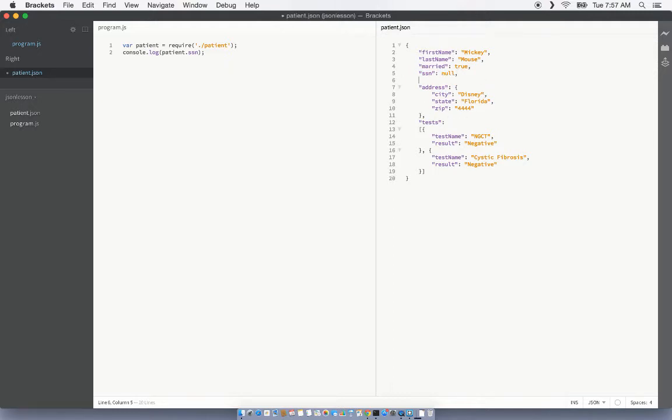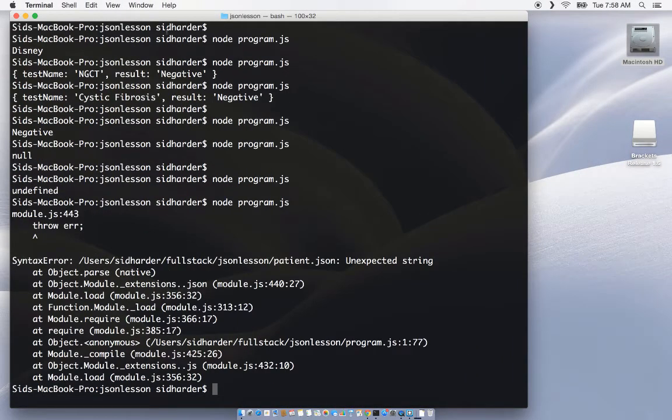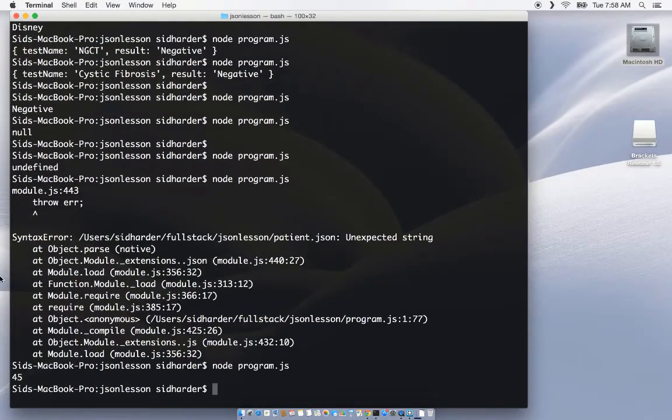Okay, another idea is that I could have an age, and an age I would want to use an int. Notice with the null and the int, I don't put quotes around it. Let's see how this comes out with the age. And so you can see I've made a mistake. I didn't put my comma right there, excuse me. And so right here you can see the age is 45.